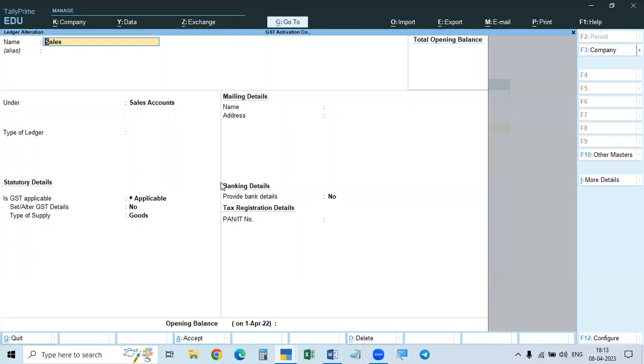Or depending on the supply place, you can create sales GST, that is within the state, sales GST. Whatever you create, that is the sales ledger. That ledger we have to create, and the group will be sales account, and the type of ledger is not applicable. Then come to the statutory details. Is GST applicable? It should always be applicable.